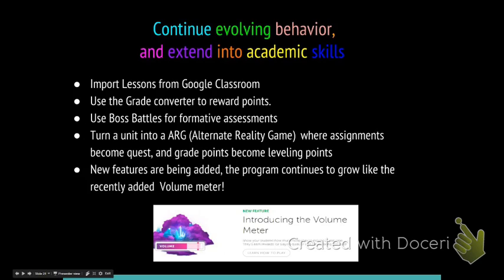You can continue evolving the behavior, and you can extend it into academic skills, for using academic language, for anything that you want. You can import lessons from Google Classroom. There's a grade converter, so to reward points. There's boss battles. You can use those as formative assessments. And new features are being added all the time, and the program is growing. They've even added a volume meter recently.